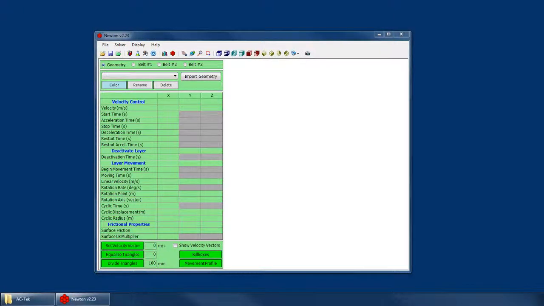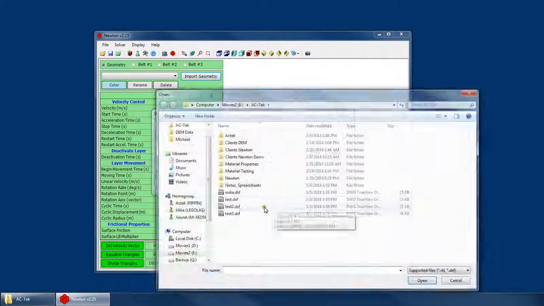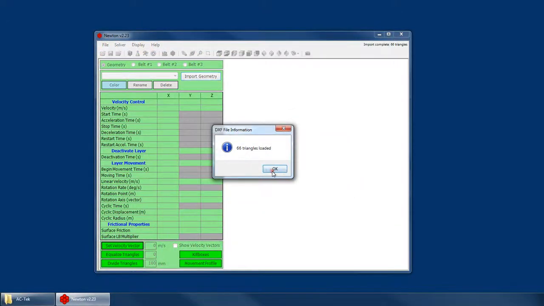I'm Mike Cruz with AC-Tek, and in this tutorial I'm going to continue my discussion of the geometry input page. In the last video we talked about basic importing of your geometry, and in this tutorial we're going to talk about controlling the velocity of the triangles on those layers. So let's go ahead and import the same chute that we were working with in the last video.